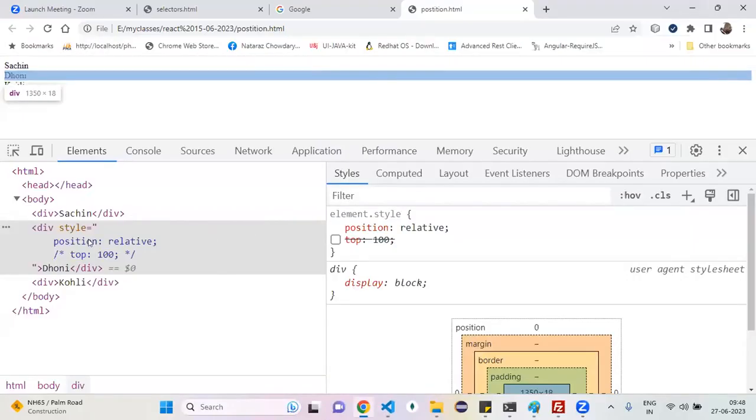If my position is relative, tell me, is my element behavior changed? Block level to inline, like that? Is it a content width? It is the same width only. Come on. Behavior not changed. Block level only, inline only. Okay, behavior not changed or not? Yes or no?